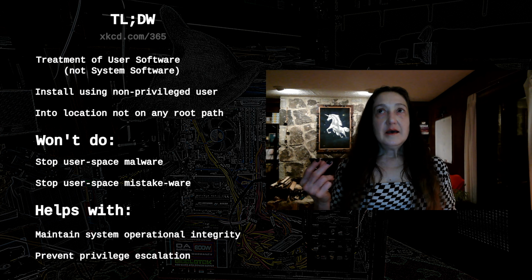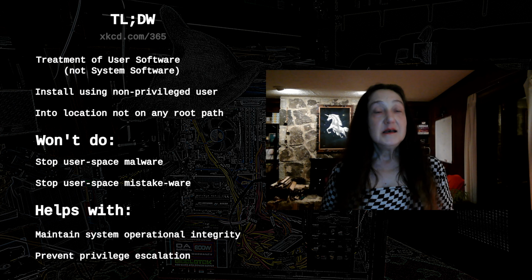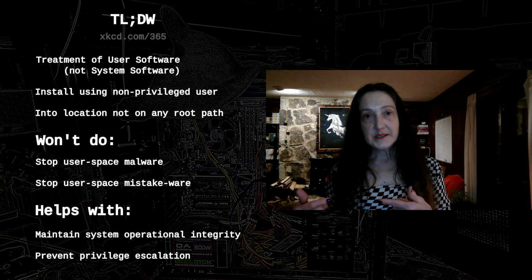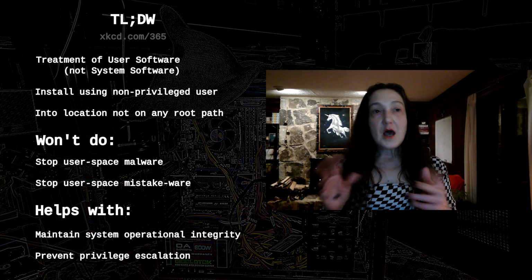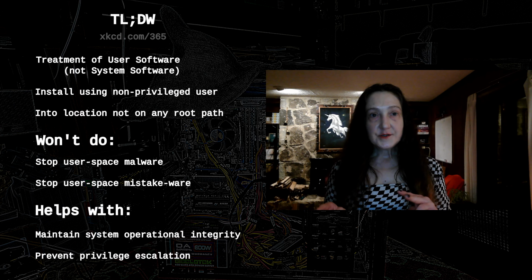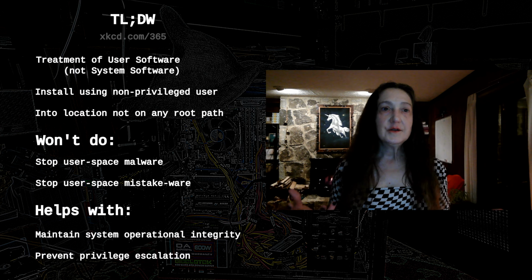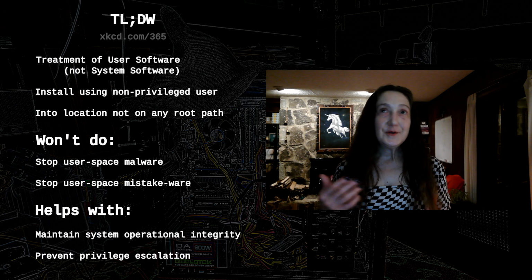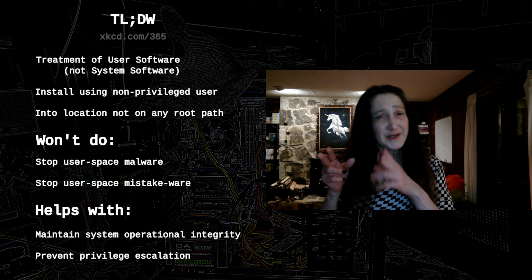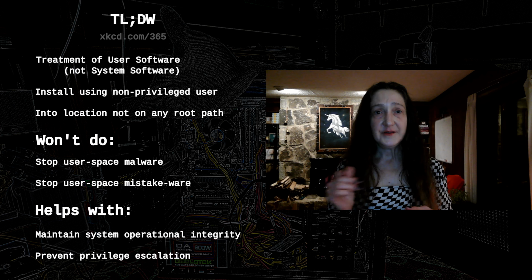I'll talk about why I landed on this as a way of doing things. It does have security and system stability implications, so I'll talk a little bit about those right now. What this is not going to do is it's not going to stop your user space malware. So it's not going to stop one of your users from installing a crypto miner in their own local space. It's not going to stop mistakeware. So people who either have buggy code or maybe they did something on purpose that just wasn't a great idea. It's not going to stop them from doing that either.